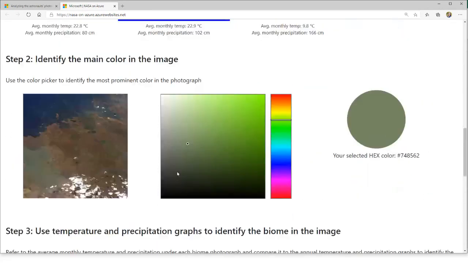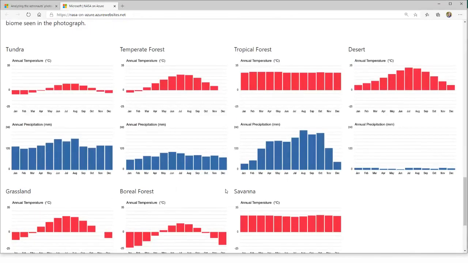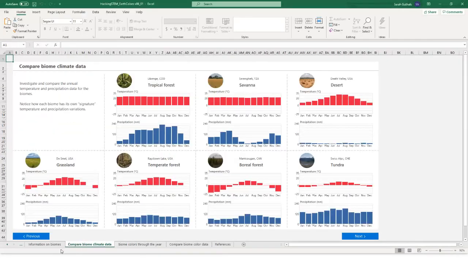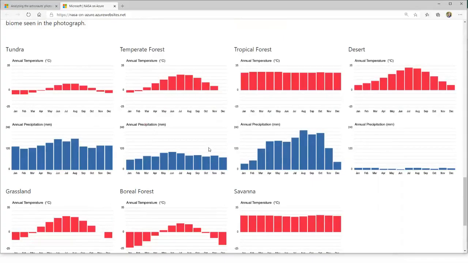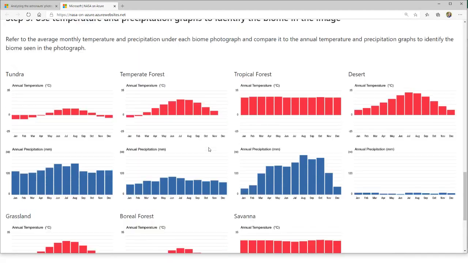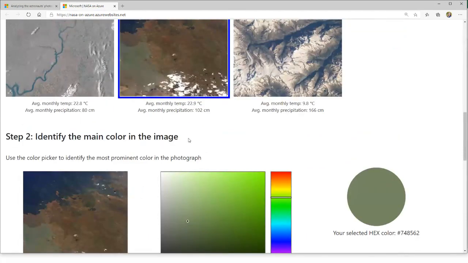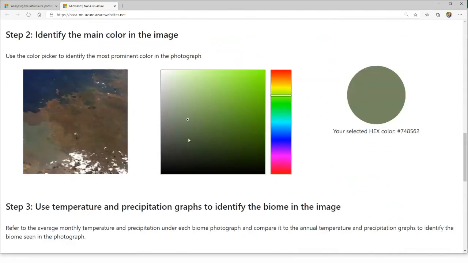So I'm going to take a look at these graphs that we saw over in our Excel doc. This is not about the image, but rather about the different biomes. What I'm doing here is trying to gather as much information as I can, given an image and a couple of data points about where this image is coming from.